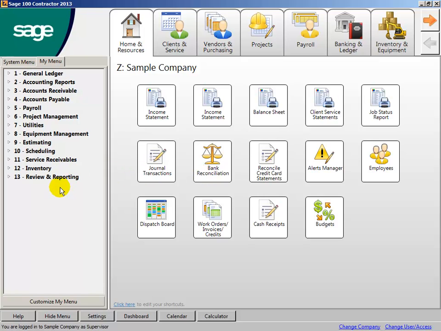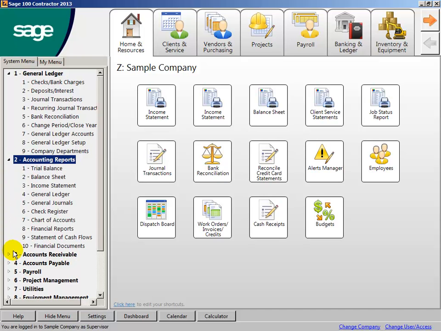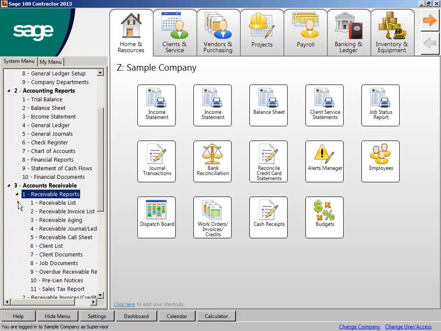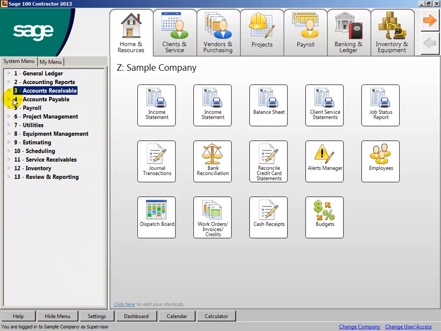and I'm going to show you 3 different ways of getting around the program. Here we have the system menu. The system menu is a set of collapsible menus, and in some cases, there are menus below that. People who have been using the program for a long time are very familiar with those, and we refer to screens by their menu number.